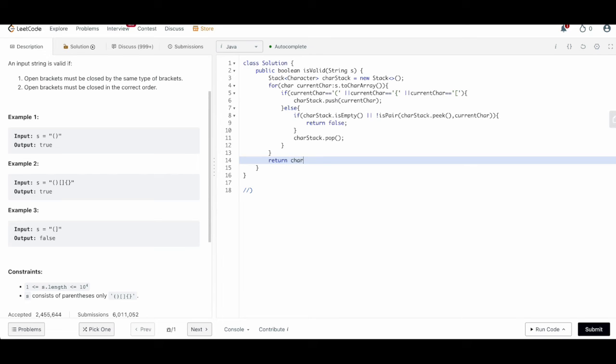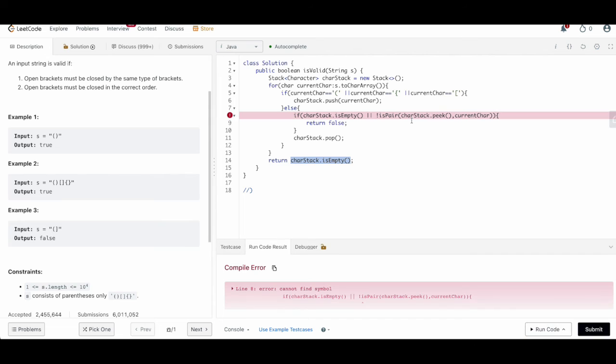So we can simply check charStack.isEmpty and return it, because if charStack is empty, this function will return true, so we are good. If charStack is not empty, this function will return false, so even in that case we are good. So let me run this. Oh, I forgot to write the isPair function, so let me quickly write it.